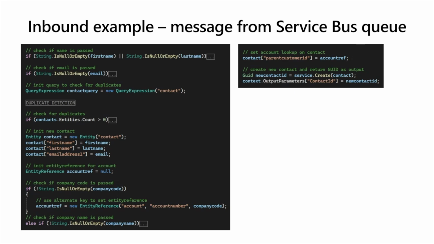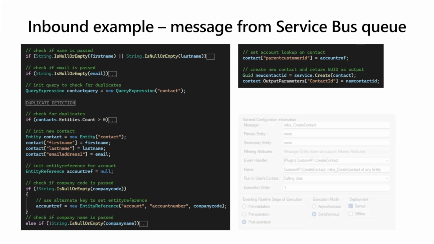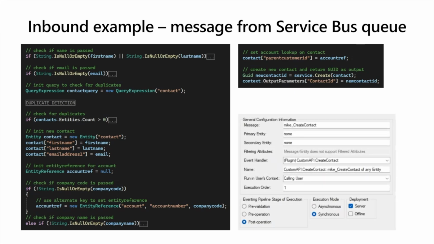Also, please note how we make use of alternate keys to resolve entity reference for lookup field and avoid an additional query. The plugin is then registered to execute synchronously on the message associated with a custom API. Let's see this in action.